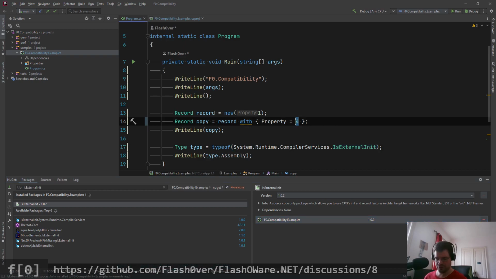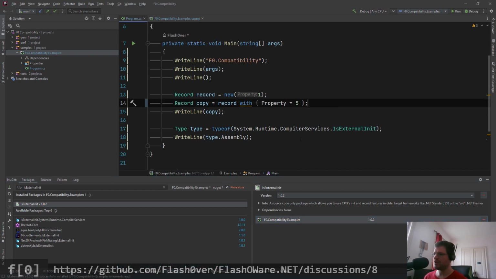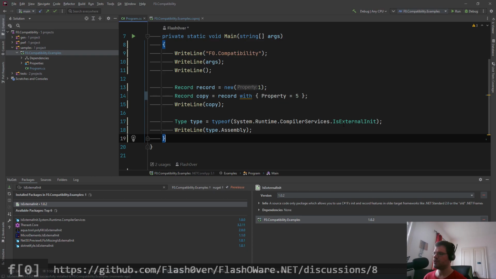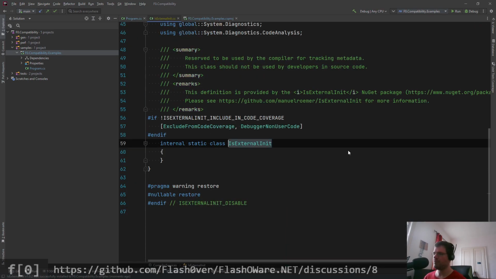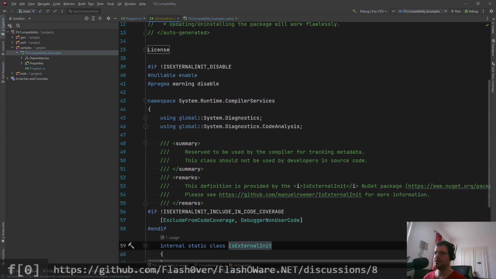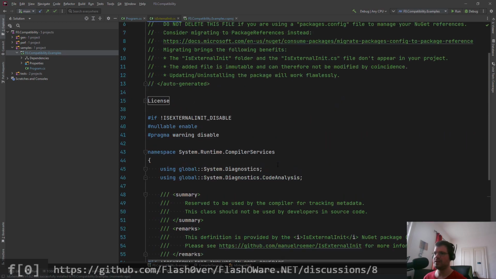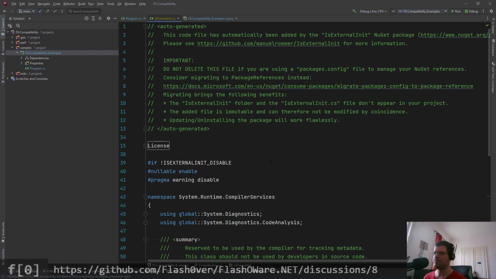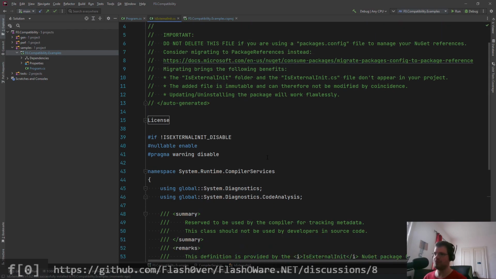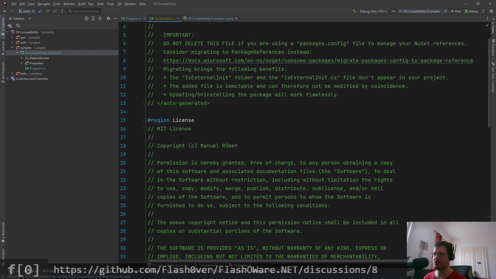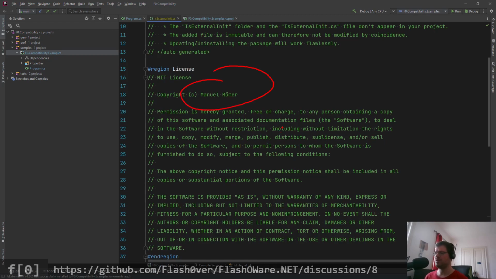Let's change the 4 to a 5. We already see that this is now compiling again. So if I jump to that source, I'm hitting F12, then we see this type is there, but it now comes from the NuGet package. You see that's the license. It has been developed by Manuel Römer.